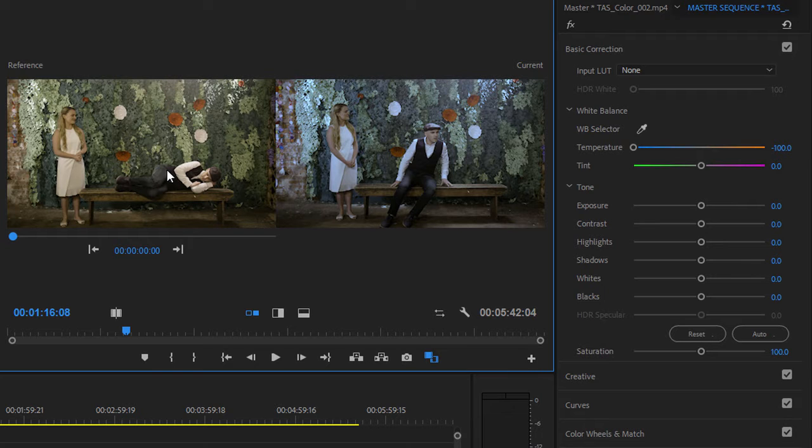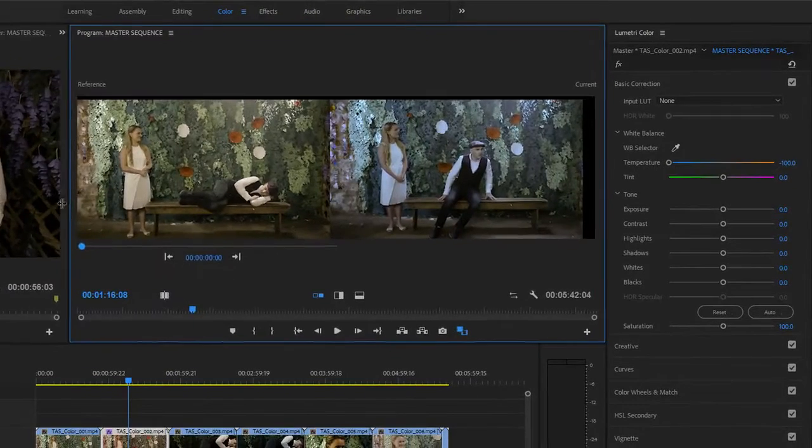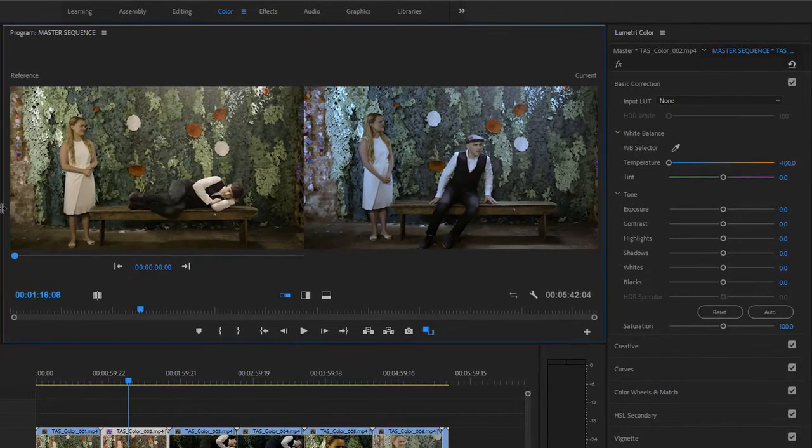Because this is double the width of a regular frame, I'm going to resize the program monitor to be able to see these more clearly. Under the reference frame, I've got a timecode reference, and just as with any other blue numbers in Premiere Pro, I can click and type, or I can drag.